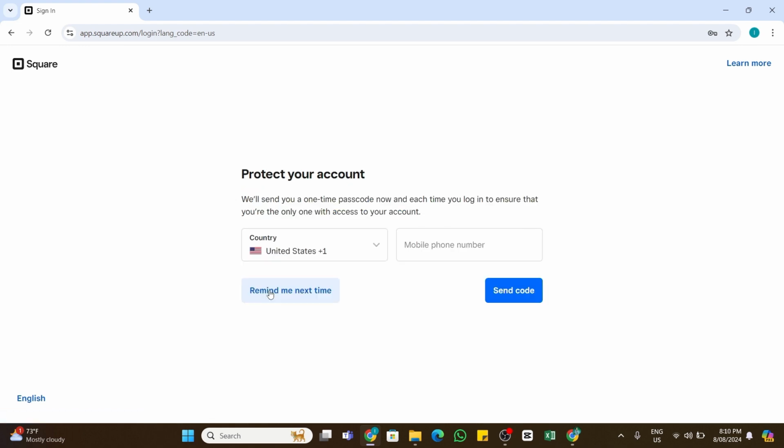After doing that, you will be asked to enter your mobile number. After entering the mobile number in this box, now you need to click on this send code button at the right bottom, and then a verification code will be sent to your mobile number, and then you will be prompted to enter the verification code in the provided field. Also, you can skip this step for this time.